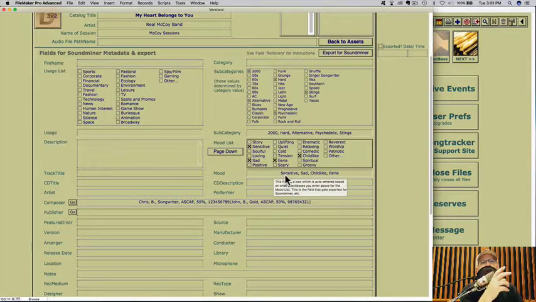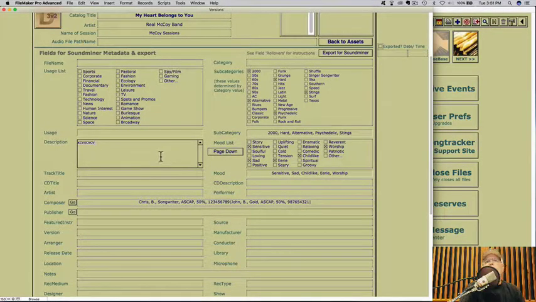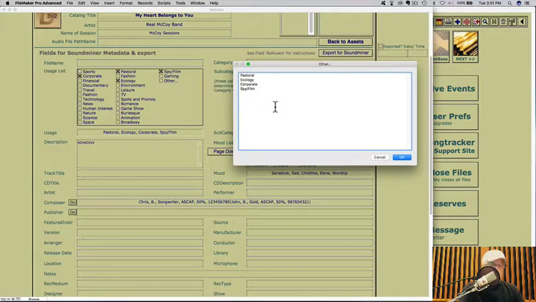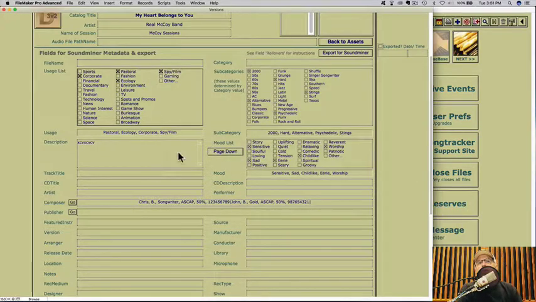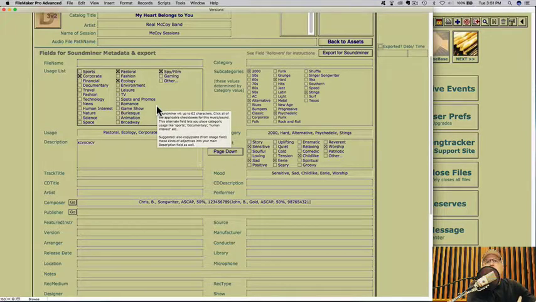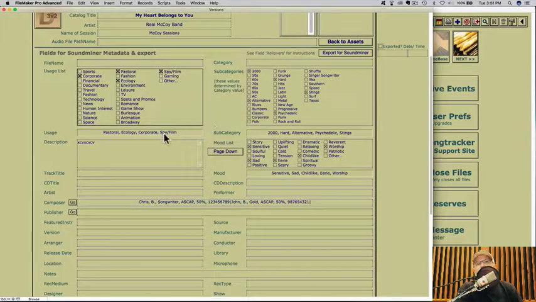So this is a very helpful way to do your metadata. You don't have to sit and type it. You just click on the things, and it adds those words to it. You can add another if you want by clicking the word other. These are categories that they provide using SoundMiner version 4 and up. You have up to 62 characters you can include.